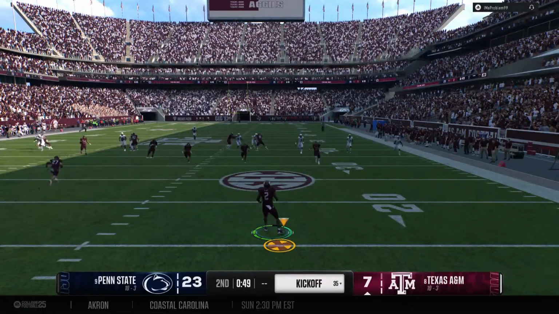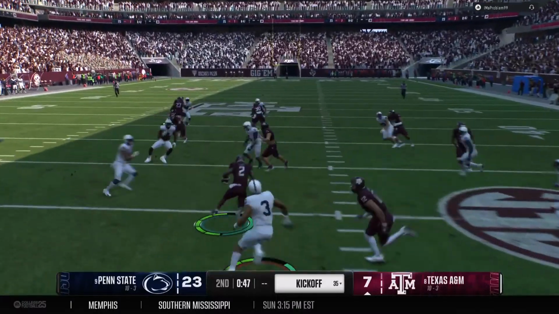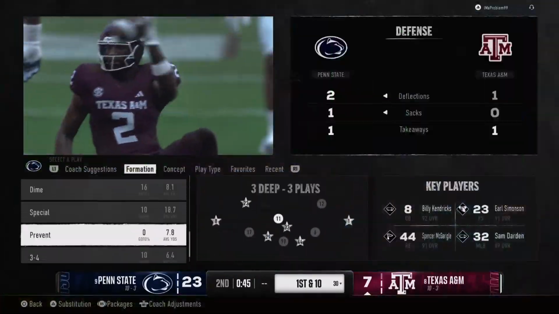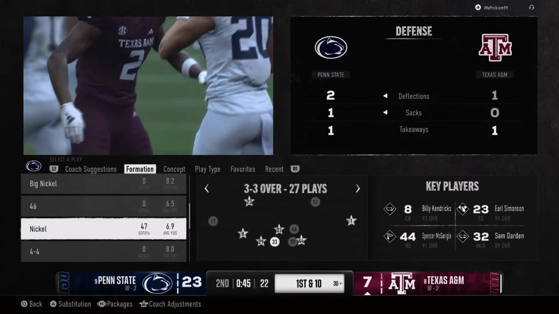Now the kickoff. We'll see if the defense can get a stop and preserve that momentum. And the return starts from inside the 20. And the returner is brought down by the coverage team.